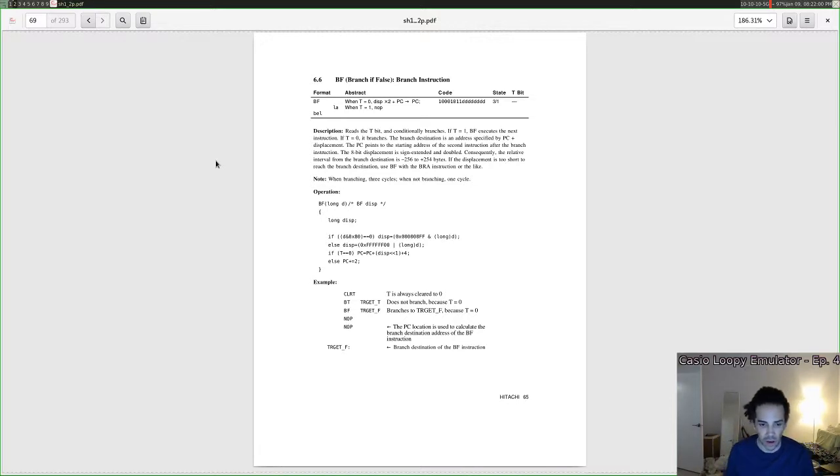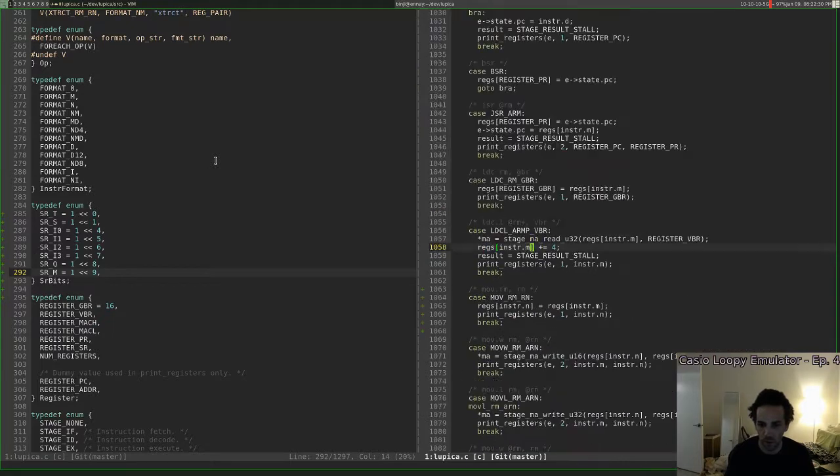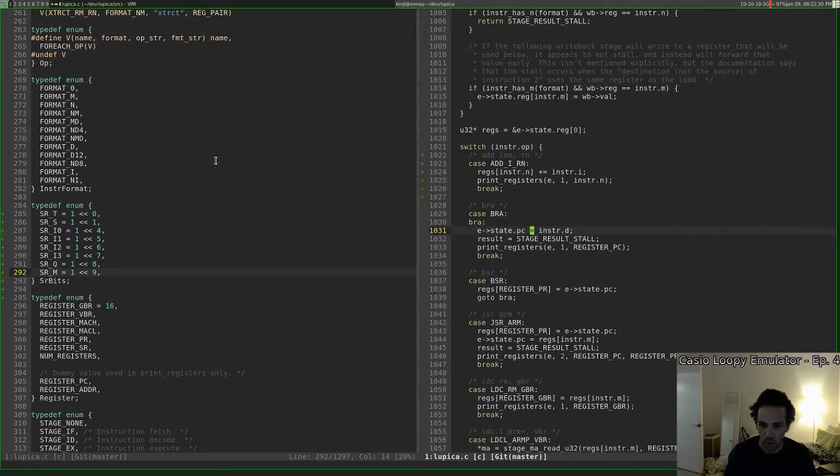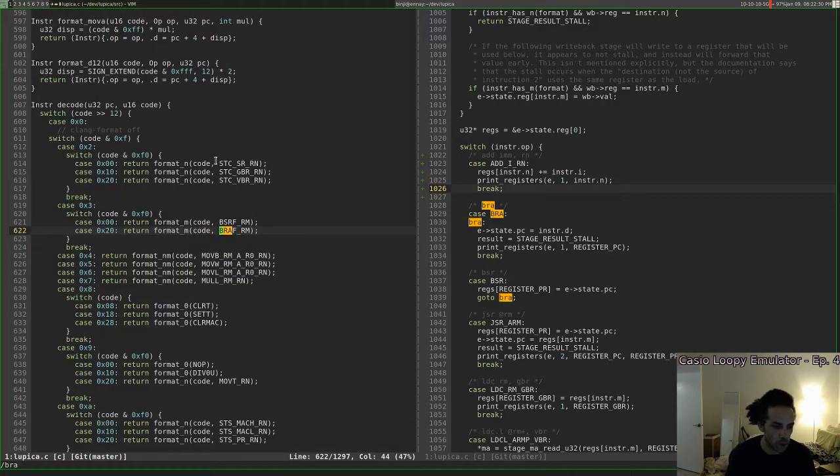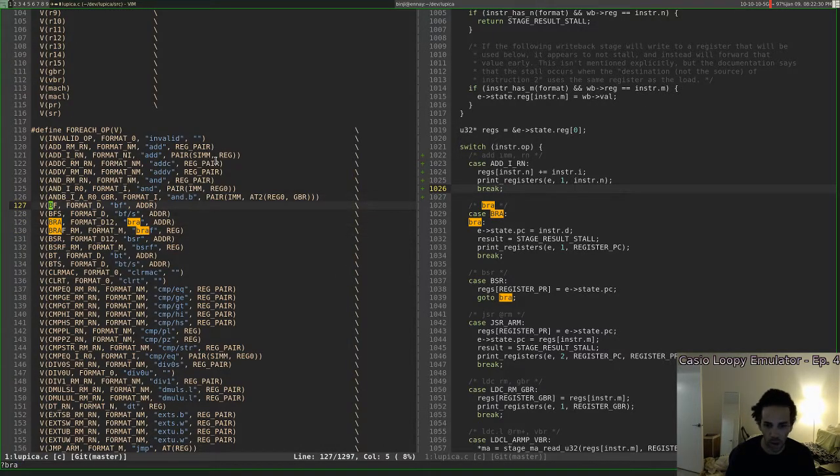This is actually different than any of the other branches I've implemented so far, but I think it should be pretty straightforward based on the fact that we already have the pipeline set up for this sort of thing. So when T equals 0, then disp times 2 plus PC, otherwise NOP. Okay, should be pretty straightforward, so let's take a look at that. So we've got BRA, there's our BF.